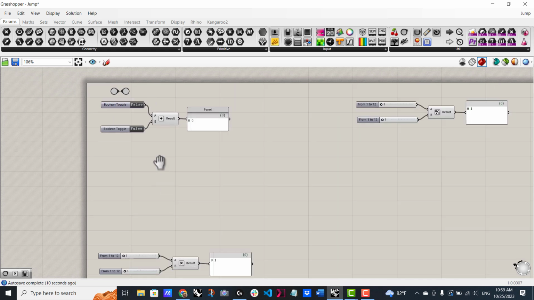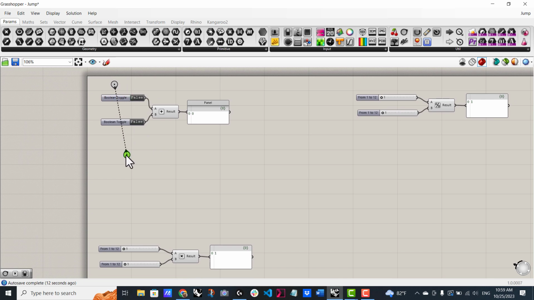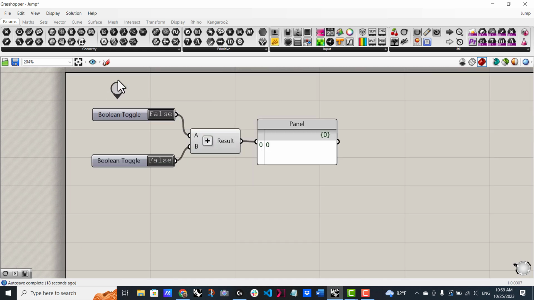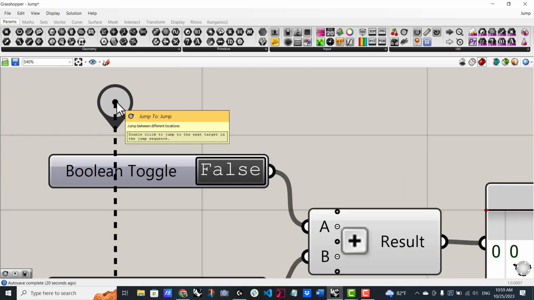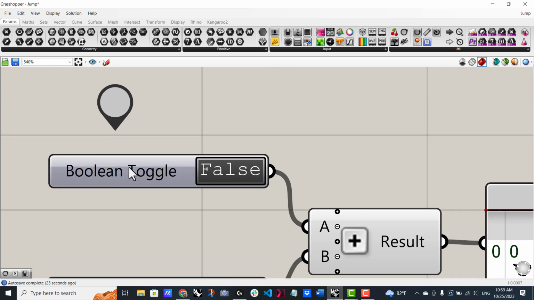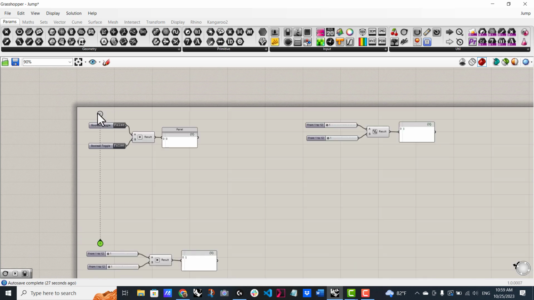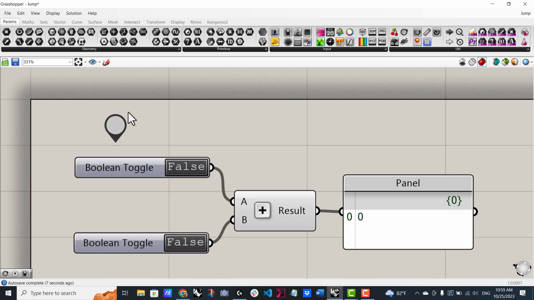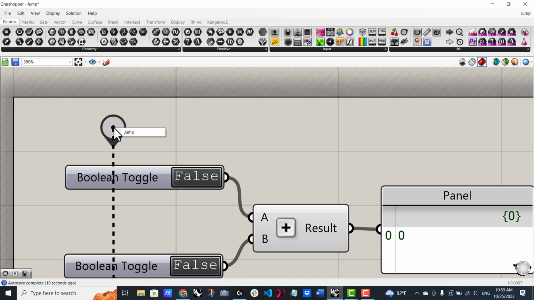So let me zoom out, place the second jump right here, and notice if I double click, I go to that position. If I double click, I come back to that position. Let me add another one to go from here to here. And notice that you can right click and change the name.